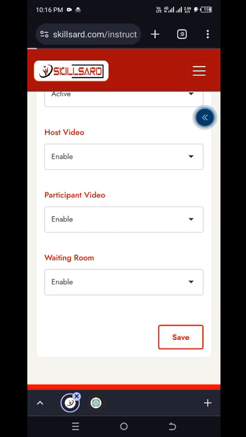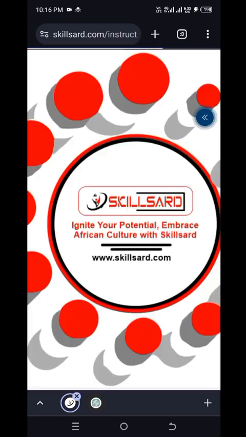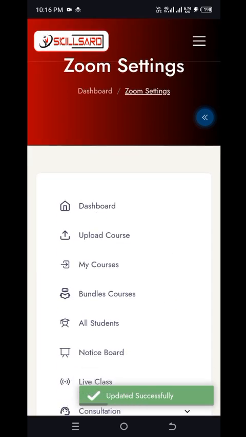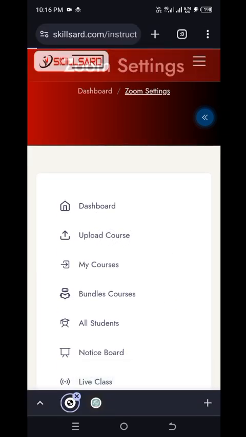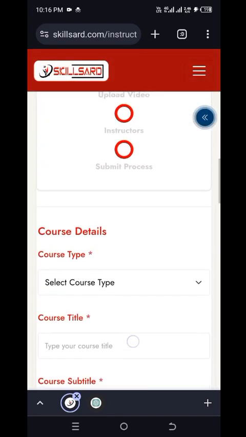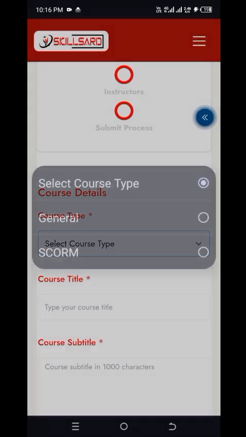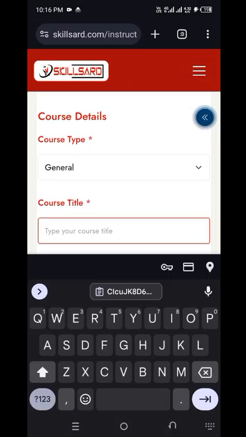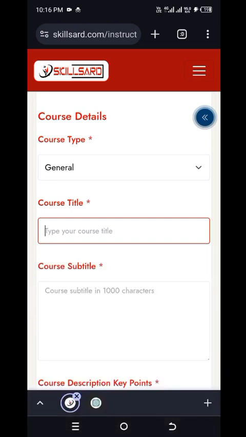So after you are now done with saving your information for Zoom, go to upload courses right here. So click on upload courses. So click on upload course. Now what you need to do is you see this information, right? Course type is going to be general for general. So course title, let's say this particular instructor wants to train students about tie and die.